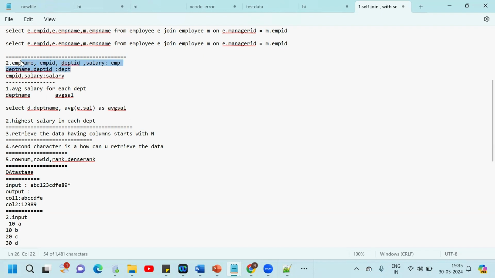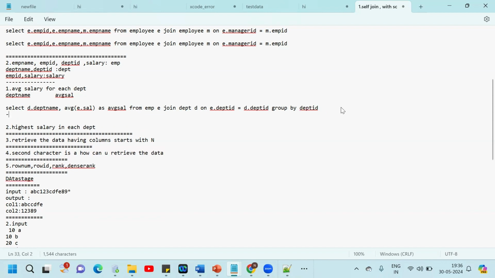So first we need to join these two things, right? So here what I do, right? From employee E join department D on E dot department ID is equal to D dot department ID. Group by department ID. So this would retrieve the required information.